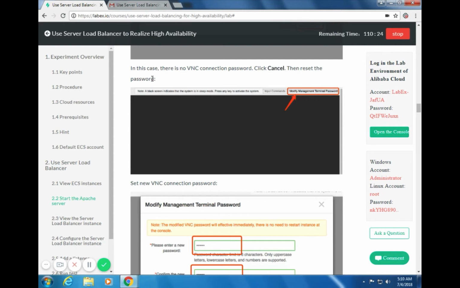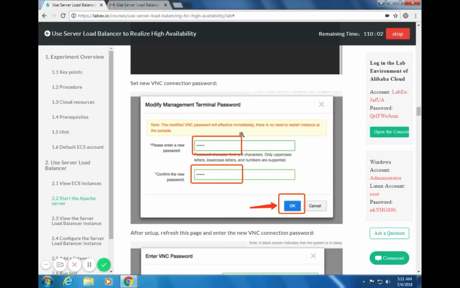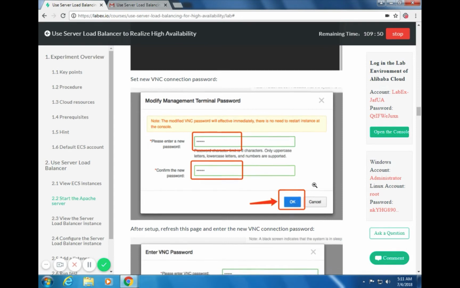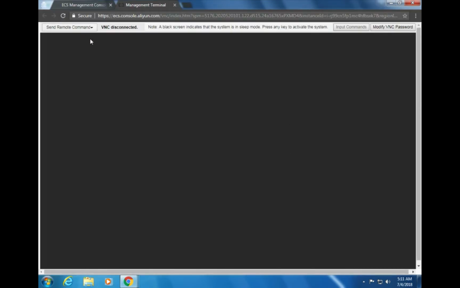So in the case earlier, there is no VNC connection password, so you should click Cancel. Then you can reset the password by clicking Modify Management Terminal Password, this one. And you can set the new VNC connection password, the one that we did earlier. You will see this kind of pop-up, and you can put in your desired password on this tab, reconfirm it, and hit OK. After hitting OK, you do need to hit Send Remote Command and click Connect to the Management Terminal.